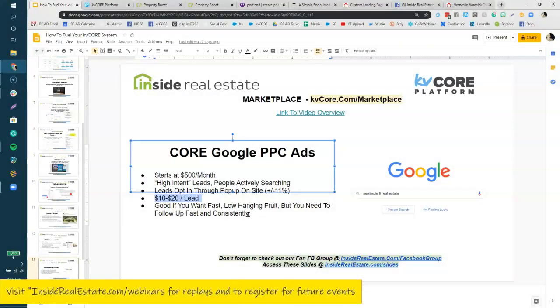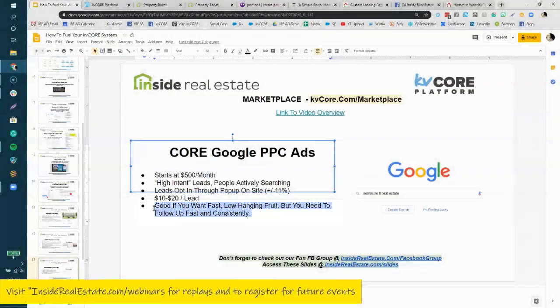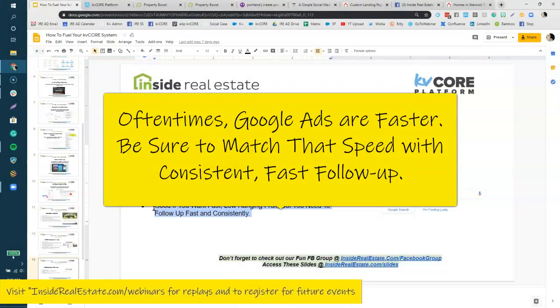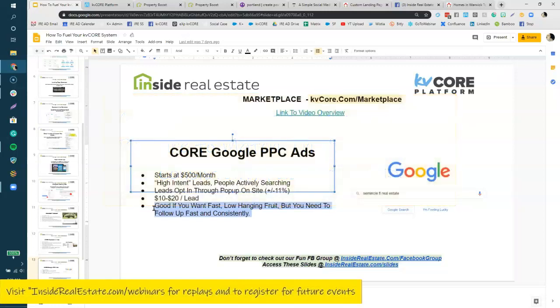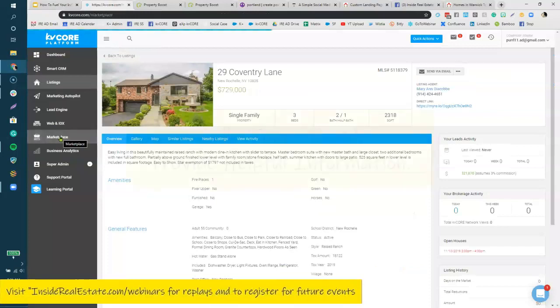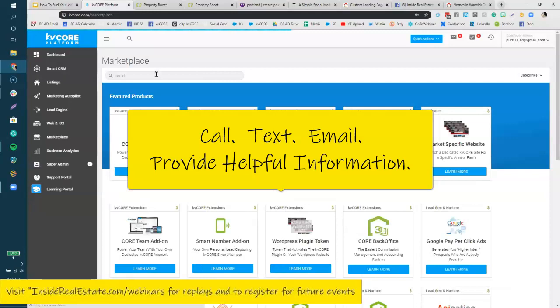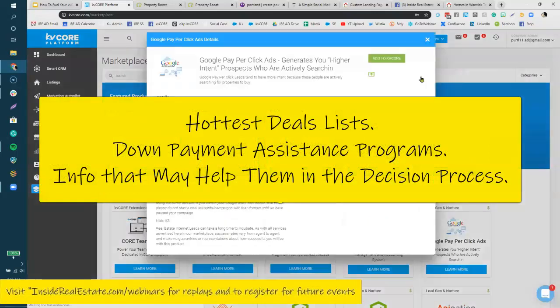Yep. And again, this is one of those things, if you want fast, low-hanging fruit type of contact, but you need to also follow up fast and consistently with these PPC ads. These people are just further along in that decision-making process. Yeah, that's a big point. Google is those people are going to have a higher intent and be more likely to buy, say, in the next 3 months than the people on Facebook. But if you don't call them right away, or shoot a text or email some valuable information, like some of the hottest deals you know about in your area, and you don't stay on top of it, you're not going to get the results you want.